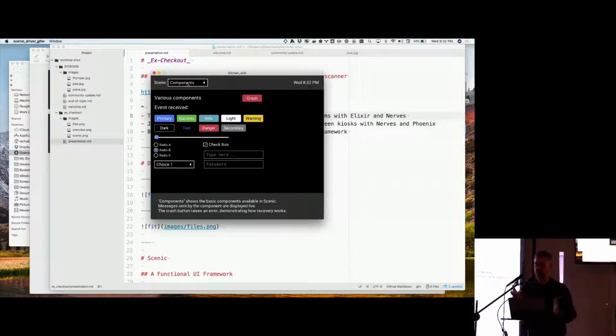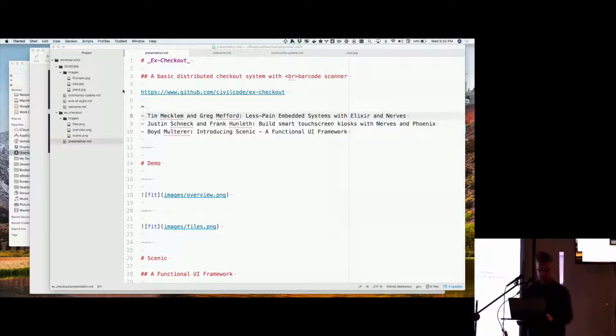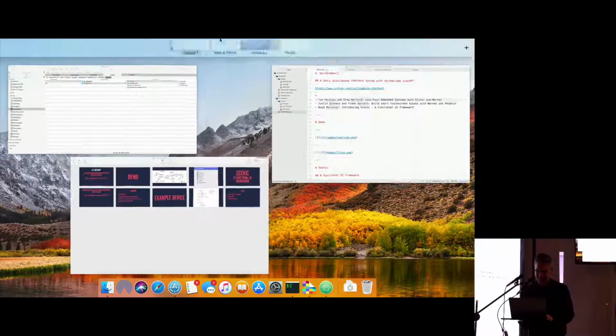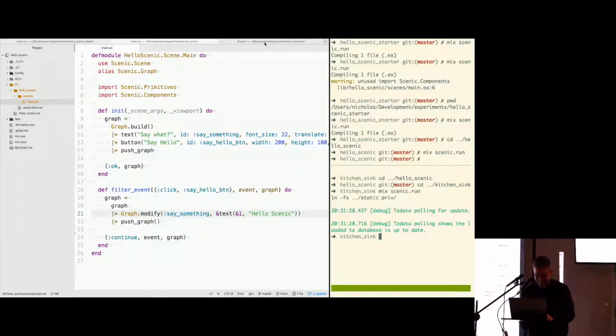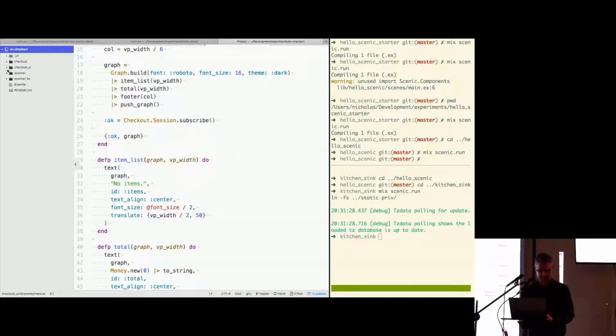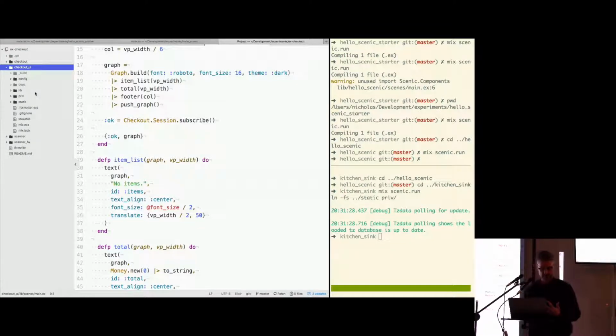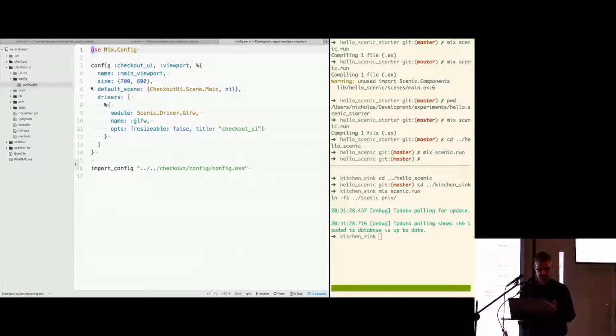So that will give you a bit of a feel in terms of the scope of what Scenic provides you. Let's have a quick look at how this is applied to our checkout application. Unfortunately, I won't be running any more code, so that should be easy. All right. We have a checkout UI, which is purely the UI, separated from our domain application checkout. So this should be familiar.